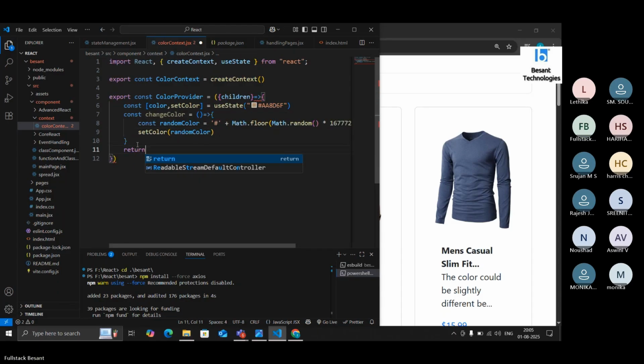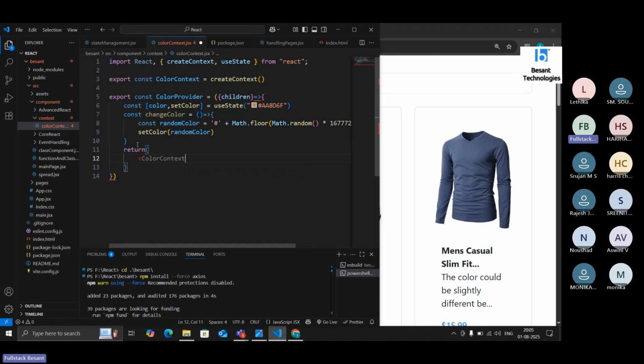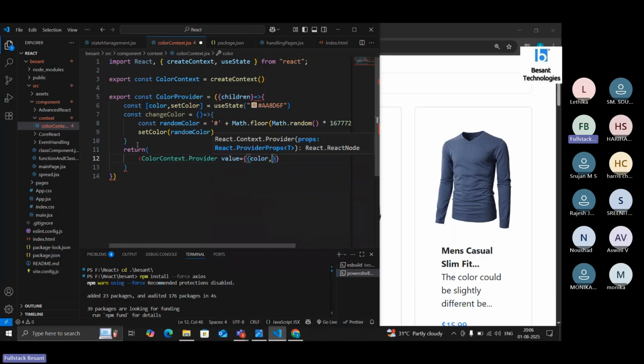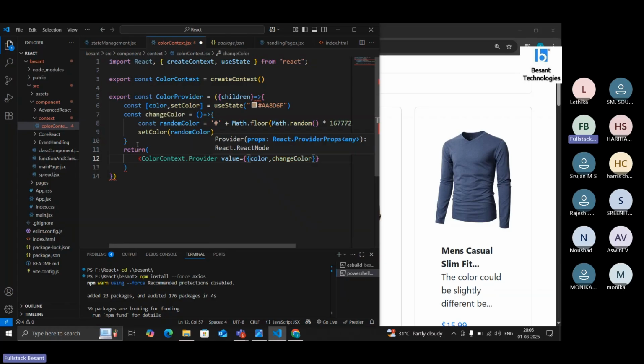So now here what I'm going to do is return. The first one will be the ColorContext.Provider, with the value equal to color, comma, changeColor. Inside, pass the children. Wait, there is an error here.